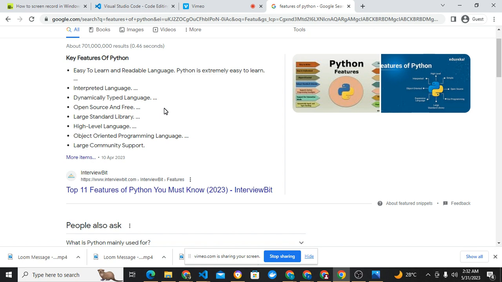Another thing is that Python is open source and free. Yes, it is free indeed.